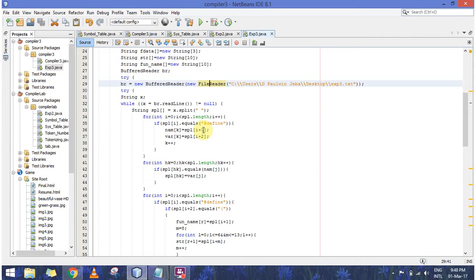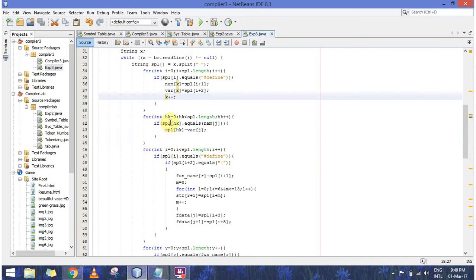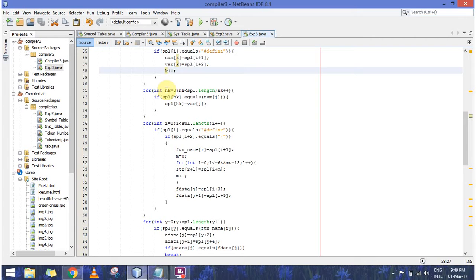For example, if at i I find a hash, my name will be i plus 1 obviously, and my variable, that is the value, will be i plus 2. So I'm storing the name and variable, and then I'm incrementing the k value. And next I'm going to take the entire string and check if there is any name. I'm going to replace it with the value. For example, if name of j, such as PI, is found in my entire array, at the same index of variable I'll have my value. So I'm going to replace it in the main array with the variable value.